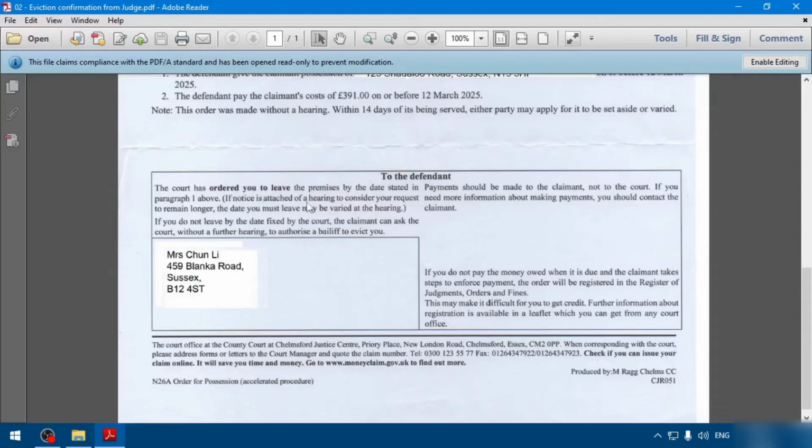If notice is attached of a hearing to consider your request to remain longer, the date you must leave may be varied at the hearing. If you do not leave by the date fixed by the court, the claimant can ask the court, without further hearing, to authorise the bailiff to evict you. That is usually the case.